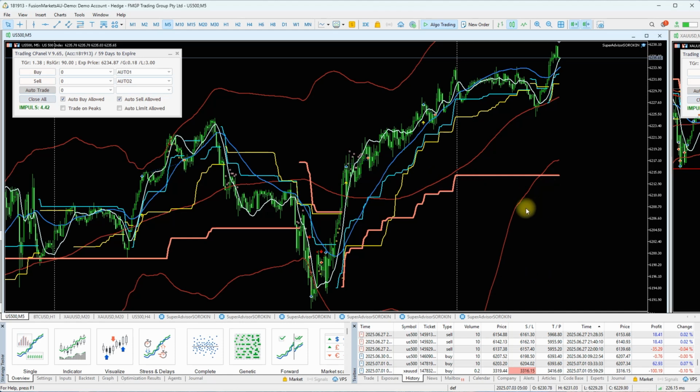After that, it's very important to click on the Algo Trading button. It must be green, and then see what you need to do later.